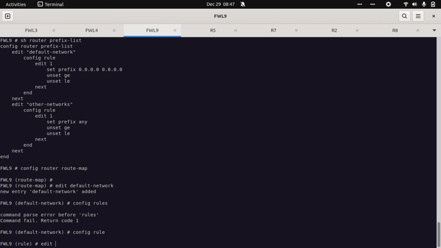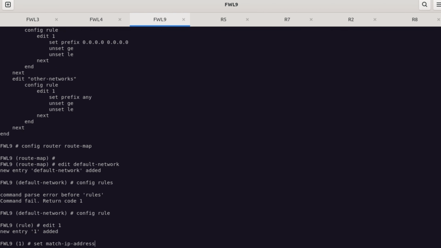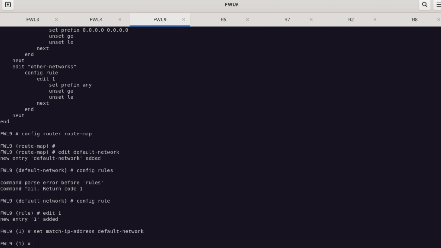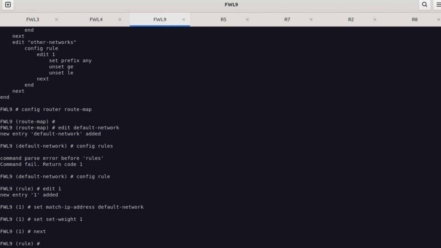And our first entry would match the default network prefix list that we created, the IP address, default network. Now that we've matched that, we want to set weight to, let's say, 1. 1 is higher than 0, so this will work.